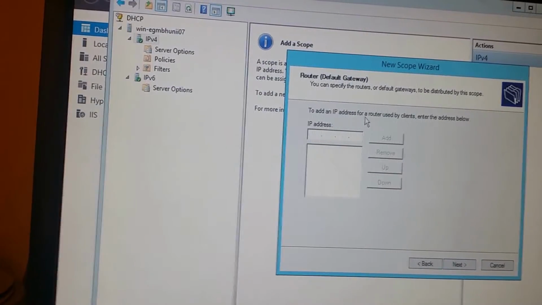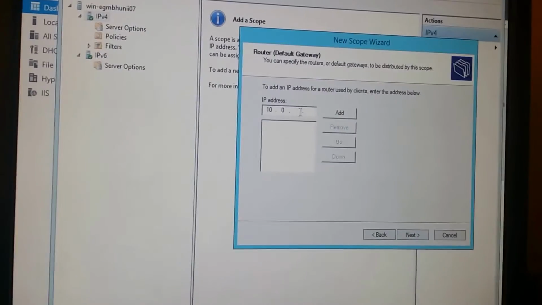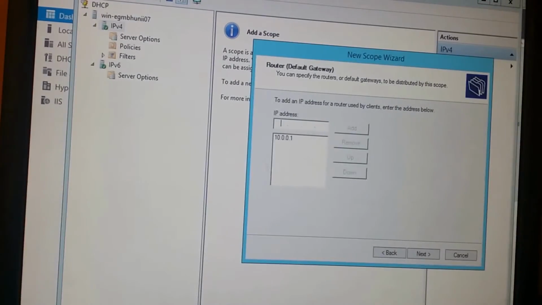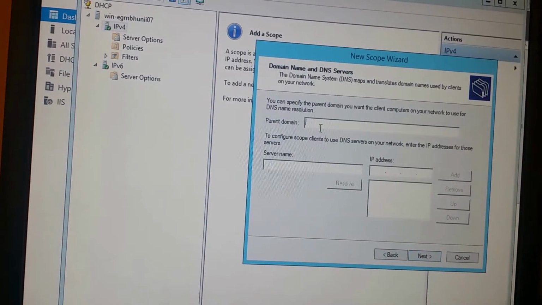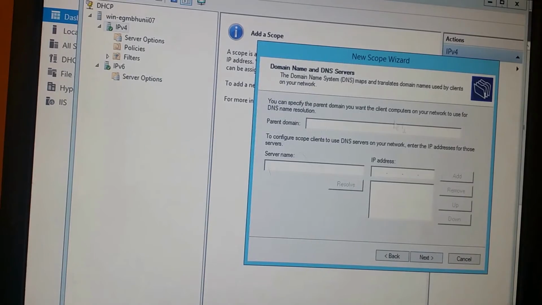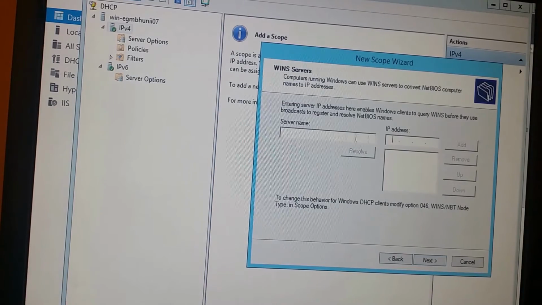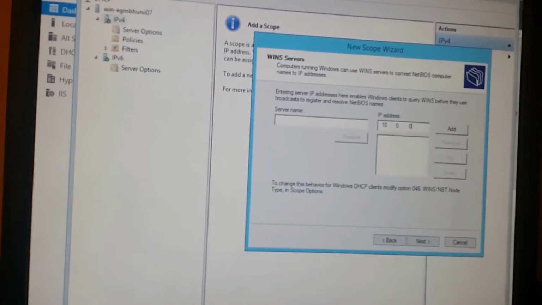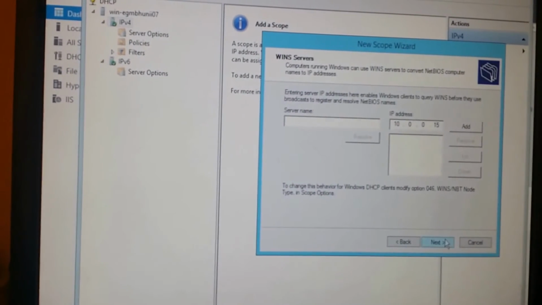To add an IP address for a router to be used by clients, actually add your gateway address here, and that's going to be this one. If you go all the way down, you will see it right here at the bottom. Parent domain: you can specify the parent domain, but we don't have anything in that right now, so we're just going to say Next. For the server name, you can just put the IP address of the server, 10.0.0.15. Some of this information I'm just adding and it might not even be needed, but if you follow this, it will work for you.